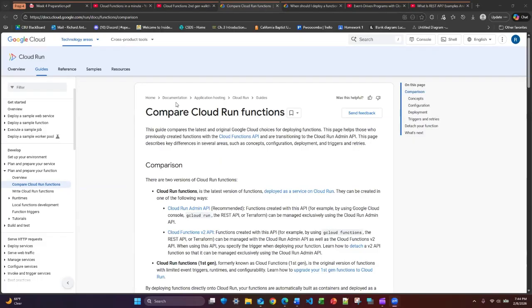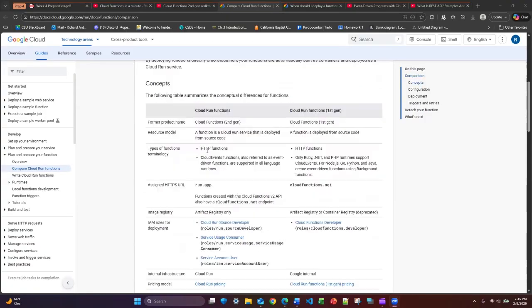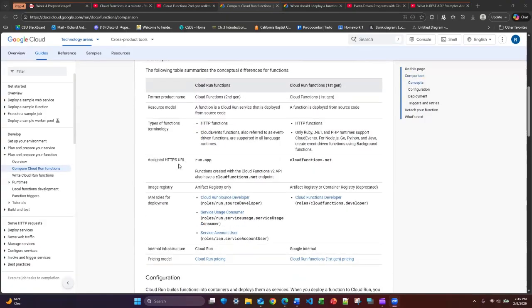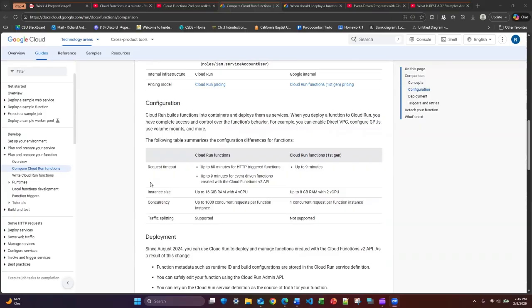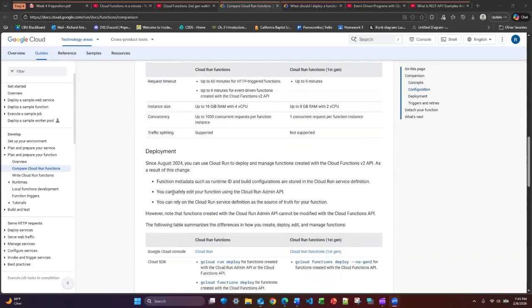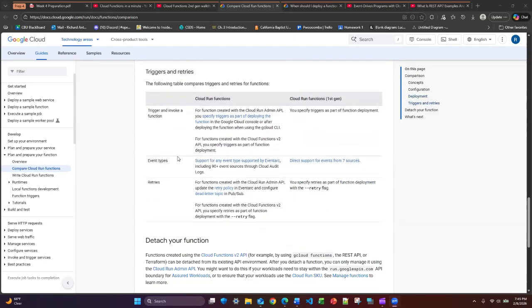This article discusses how to compare Cloud Run functions. It talks about comparisons between the two versions, which are the Cloud Run Admin API, which is recommended, and the Cloud Functions version 2 API. It also talks about different concepts between the two Cloud Run functions, with a list of configurations like request timeout, instance size, and concurrency. It talks about the different deployments where you could use the Cloud Console, the Cloud SDK, the REST API, and Terraform. And it talks about triggers and retries.